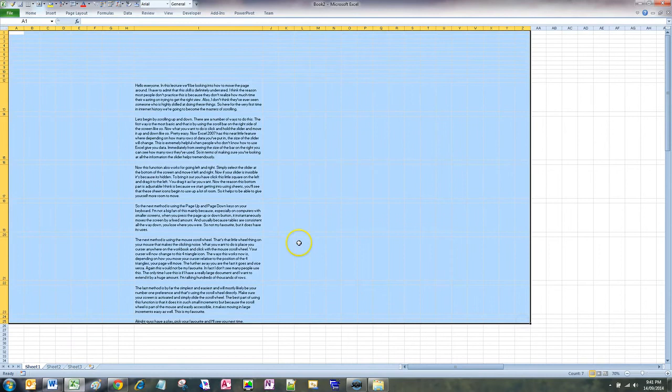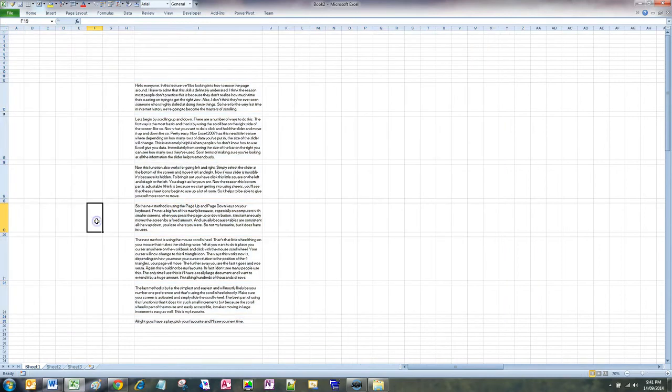Okay, now I have to admit, this skill of moving around the page is so underrated, and I think the reason most people don't actually practice this is because they don't realize how much time they're wasting on trying to get the view right. Also, I don't think they've ever seen someone who is really highly skilled at doing it. So they don't think it's possible, or it's not something that they just notice. So here, for the very first time in possibly internet history, we're going to become the masters of scrolling.